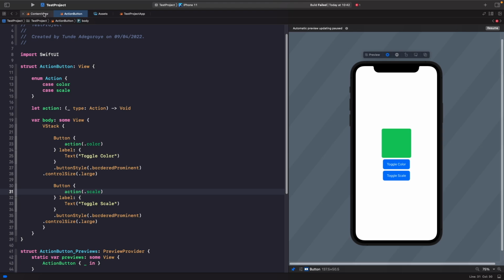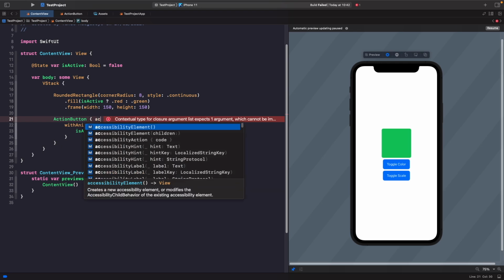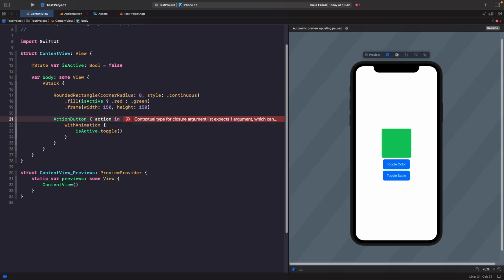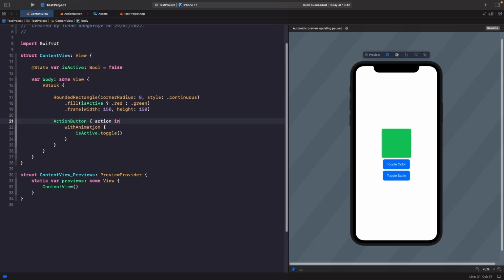So if we go back into our content view, we'll also have an error as well. And that's because we need to use the argument that we pass through. So in here, let's just specify action in like so. And then now what we're going to do is change the source of truth depending on what action was passed through this button. So we're going to do that with a switch statement.